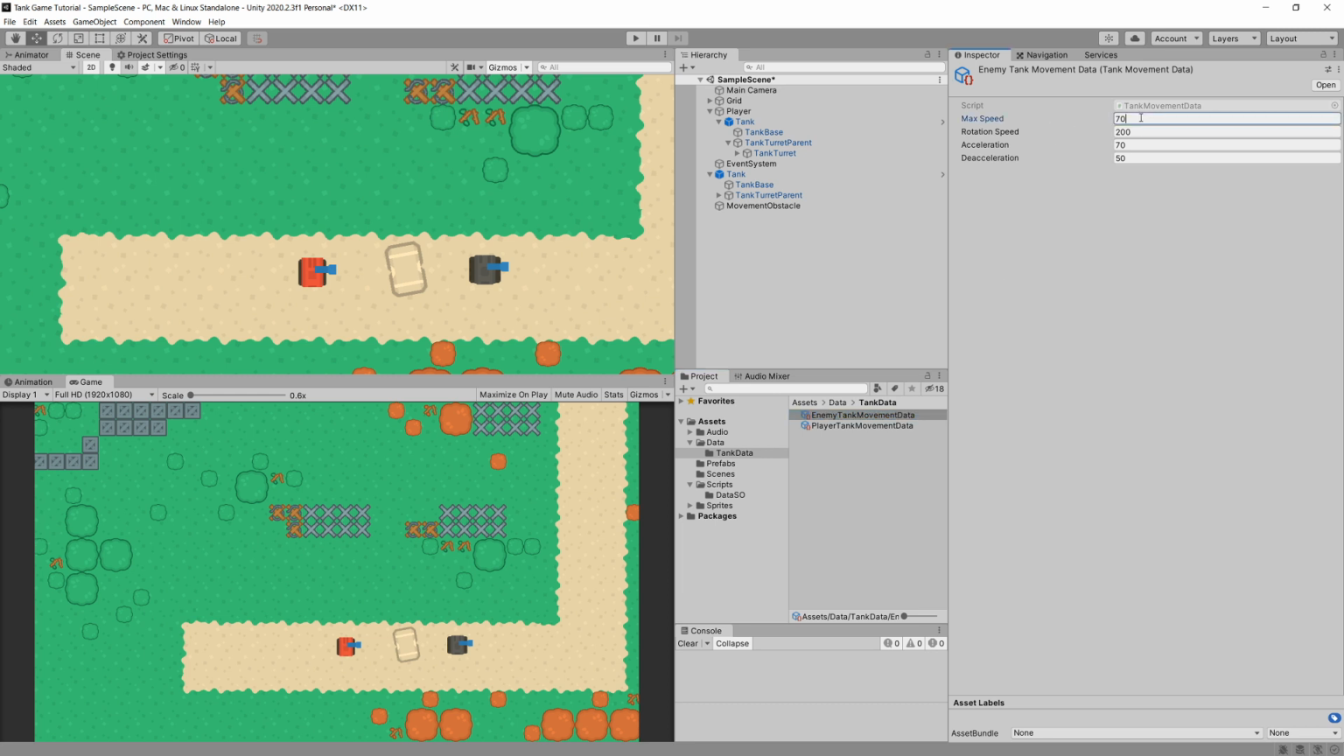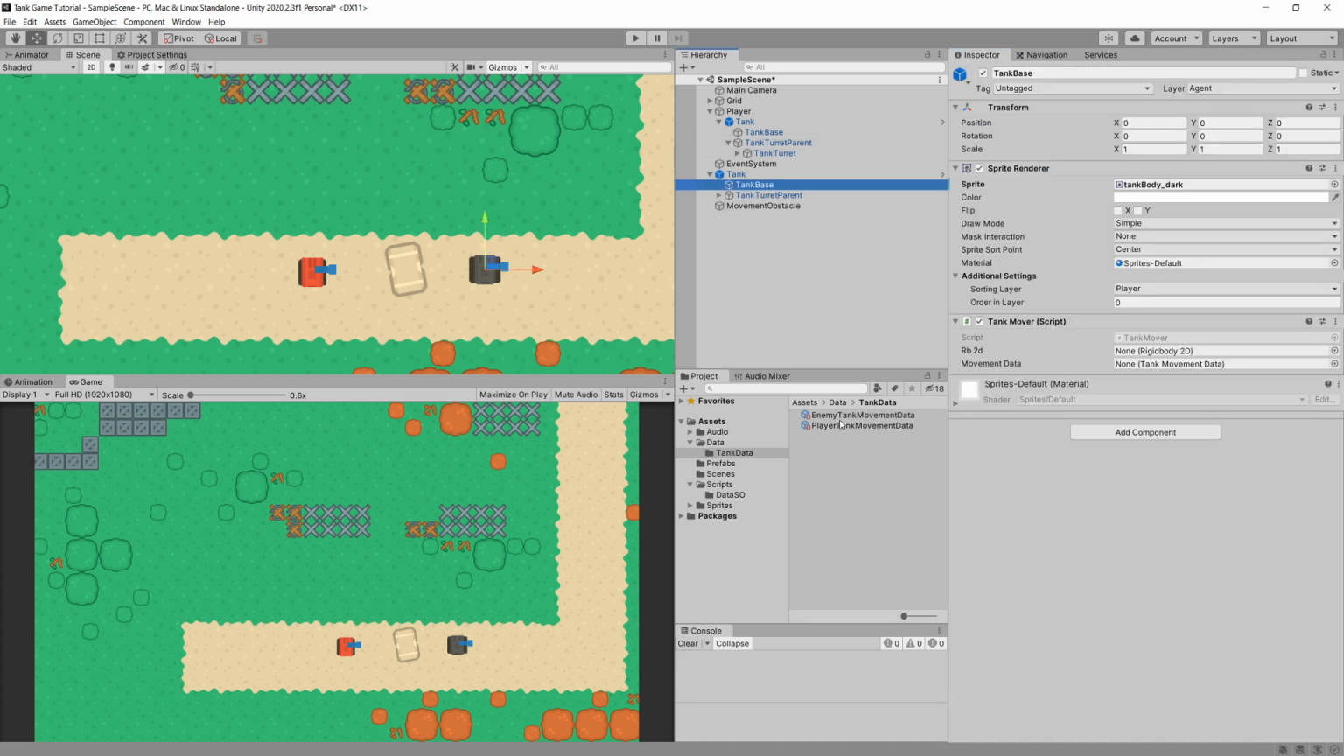Okay, and let's set the max speed to be, for example, 50, and rotation speed to be 150. Right now we are not going to see the difference, but basically we will need to provide it for our enemy tank as well. And now if we press play, basically the game will run the same as it had previously. But now we have one advantage.